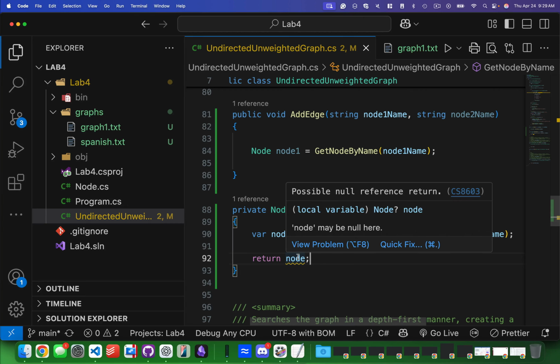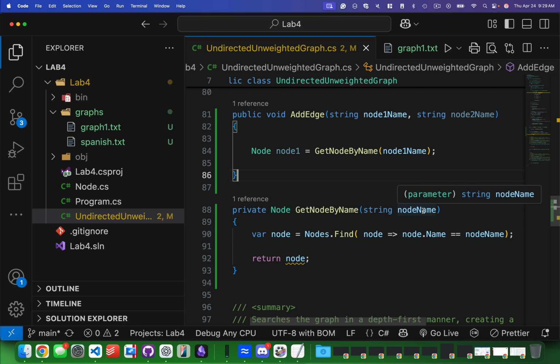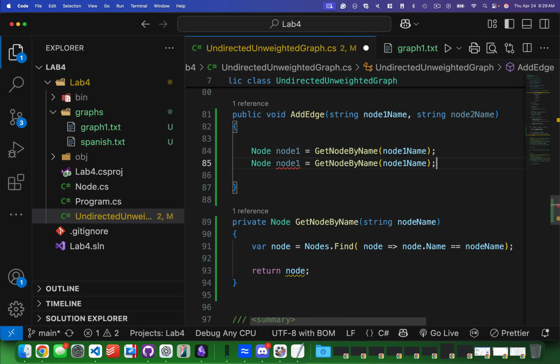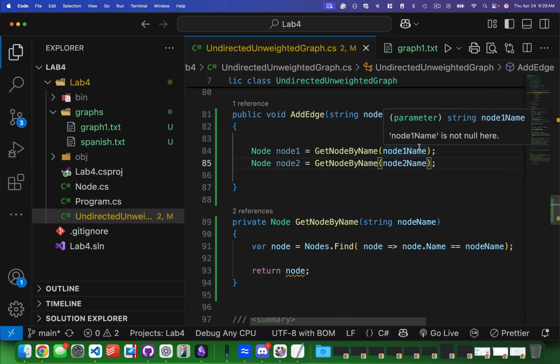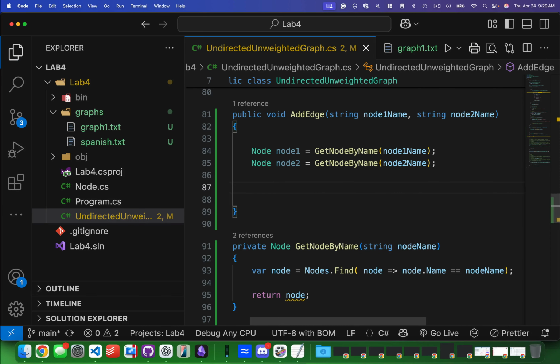I guess if you passed in a name that didn't exist, then it would return null. Does this make sense? So this is another just utility method. This isn't really graph algorithms, it's just coding. I'm going to take this and paste it here and say I want to look up node 2, the node object associated with the second node, the second name, like so. Okay, that was a bunch of work that's boring to do.